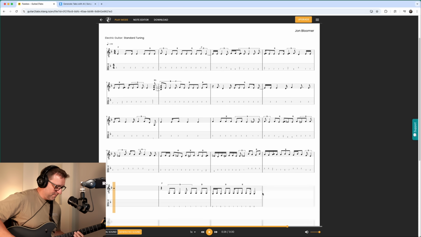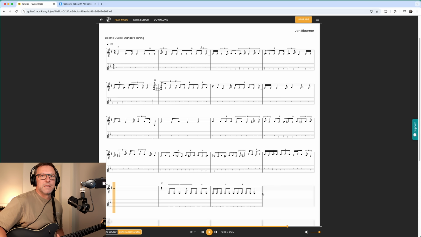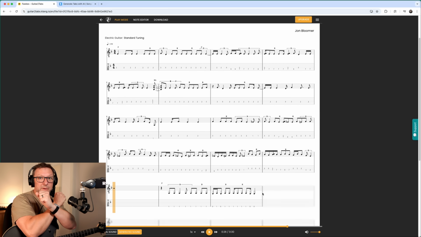Okay, I was being kind to it when I was playing along, because I wasn't actually playing exactly what was written on there, obviously, because listening back, it's even worse than I thought. But it does not sound like... Okay, I'm not paying for this if that is the best that it can do. I'd be better off just writing it out myself. So that is no deal for me.